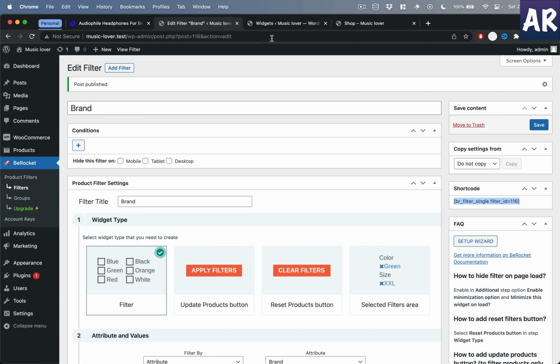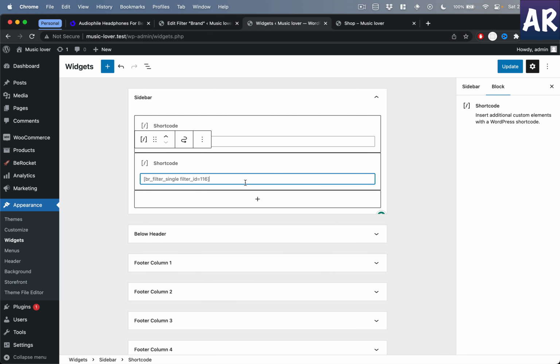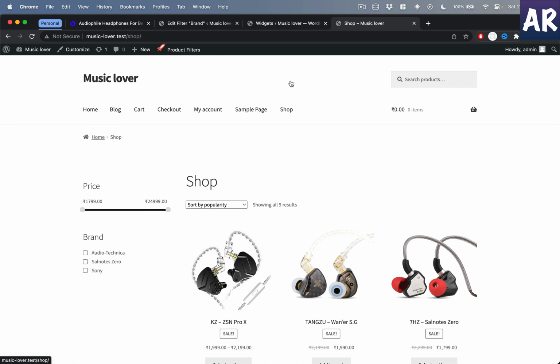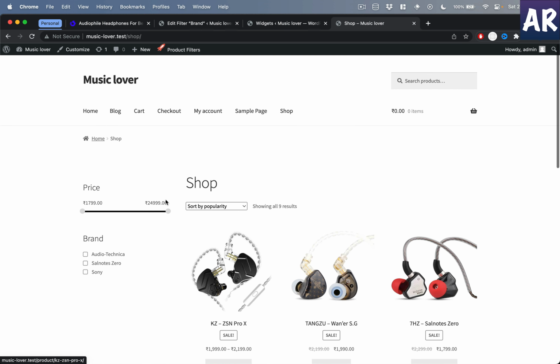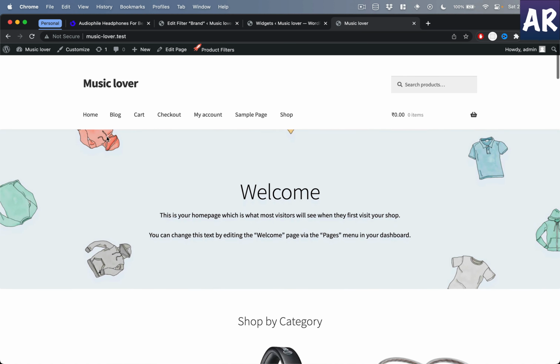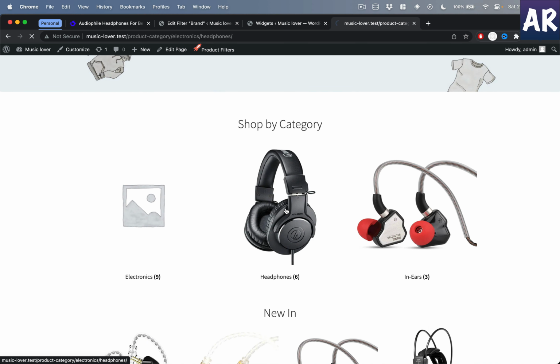This is my shortcode, 116. I'll add it again like so, and then if I hit refresh, I get this. But over here also this is fine, but this is okay, this is fine, I think. Let me see, just a second. Headphones.